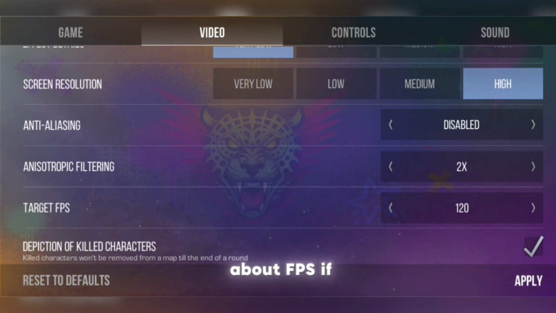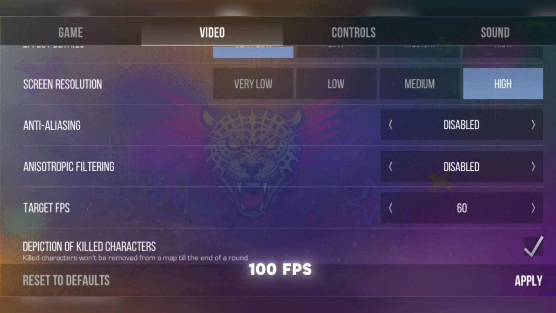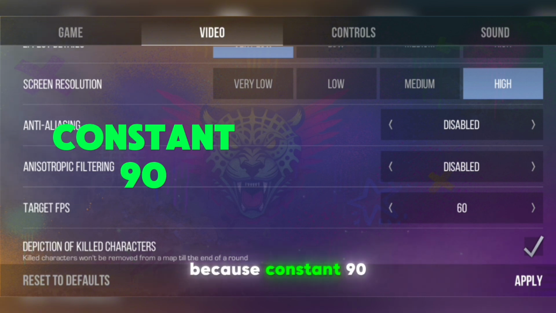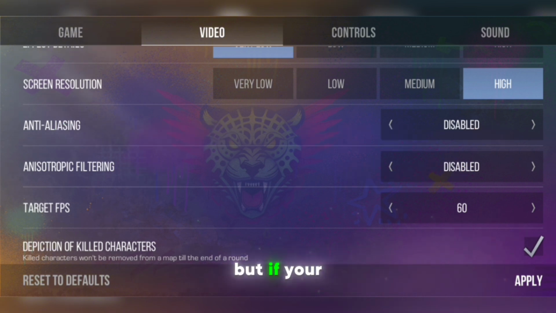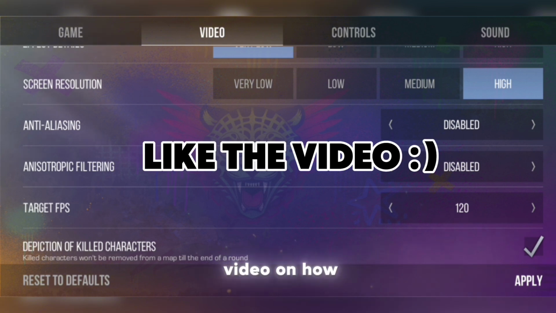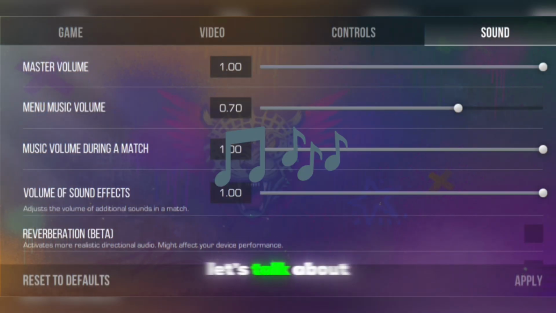Now, let's talk about FPS. If your device is 120 Hz and you get a constant 120 FPS, it's good. But if it fluctuates between 90 and 100 FPS, set it to 90 FPS, because a constant 90 FPS is better than a fluctuating 120 FPS. But if your device is 60 Hz, then set it to 60 FPS. I have made a video on how to get better FPS and ping in Standoff 2, so go check it out. Link in description.